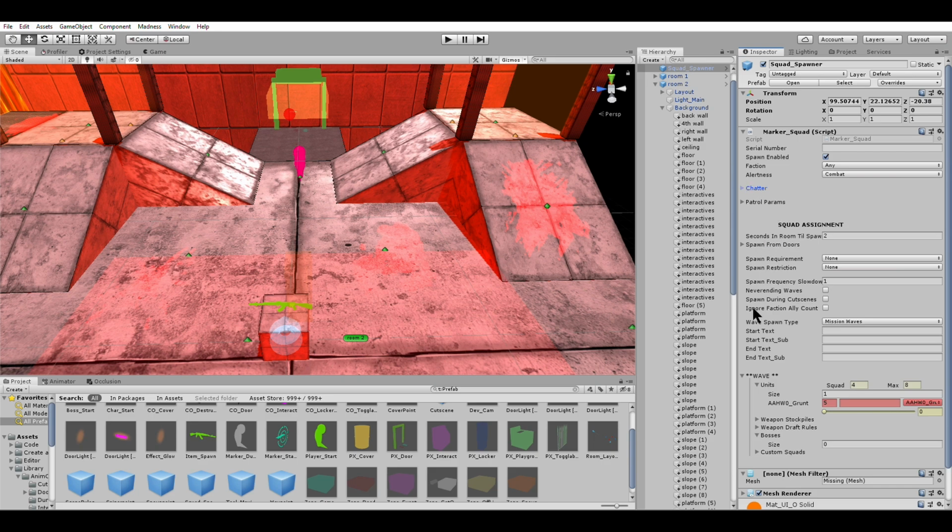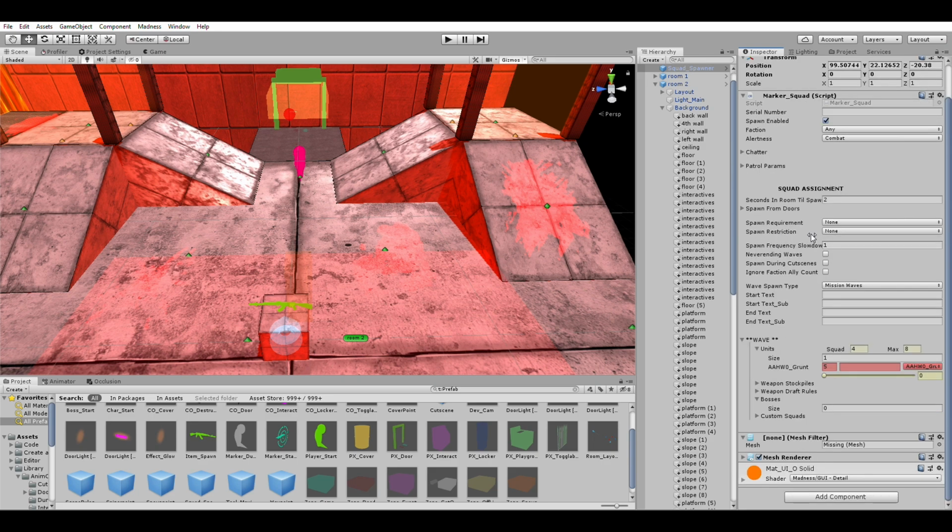So starting with never-ending waves and spawn during cutscenes, pretty self-explanatory. And then we also have ignore faction enemy count or ally count, which basically removes the counter for how many enemies are left in the spawner. Spawn requirements and restrictions. This basically dictates whether or not the spawner can start spawning stuff whenever there's an enemy from that faction present in the room, or if they end up spawning the player.